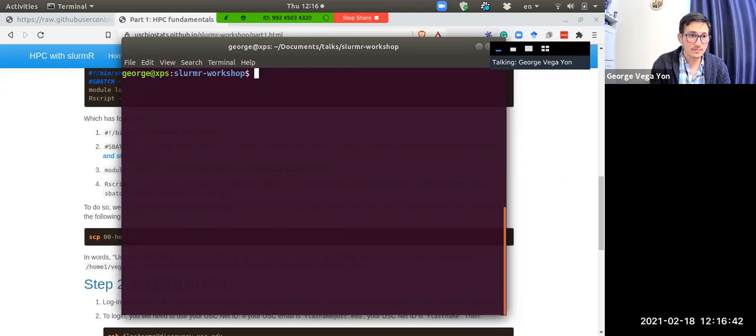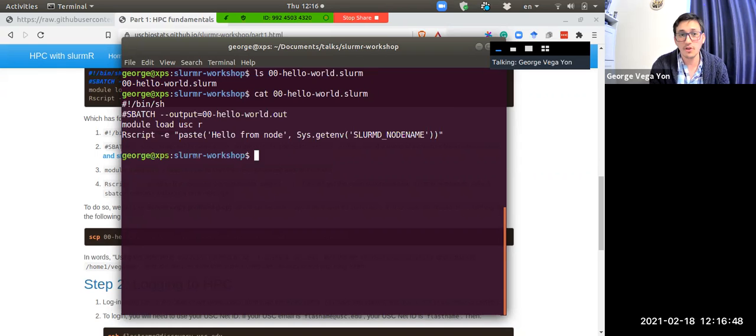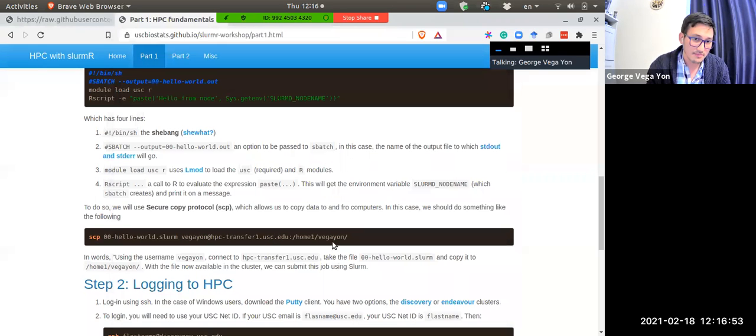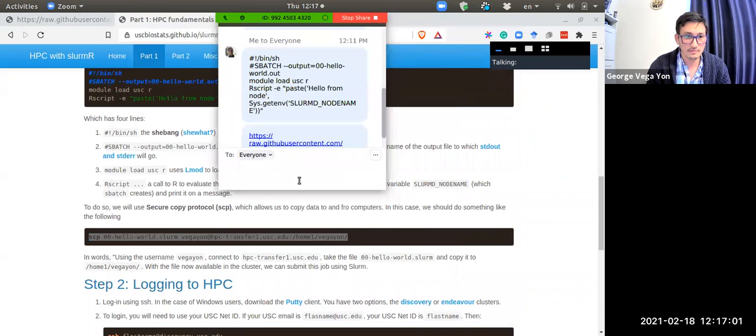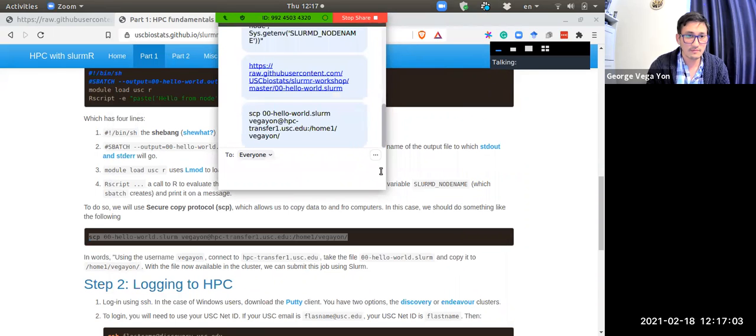Okay, so in my case, for example, I do have the hello world slurm file here, right? This is the file that I want to copy over to HPC. And the way to do it, as I'm showing here, I'm going to copy this also to the chat window, so you guys have it easier. Okay, you have to change this, by the way.